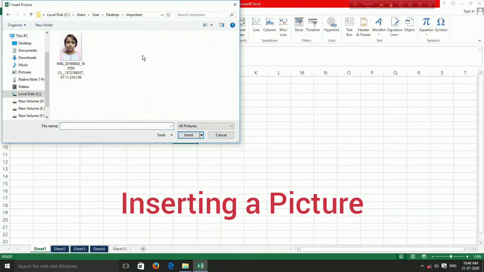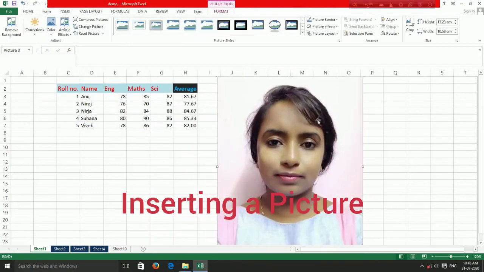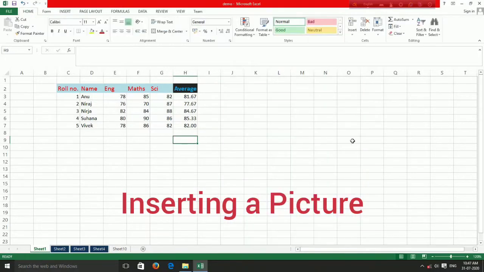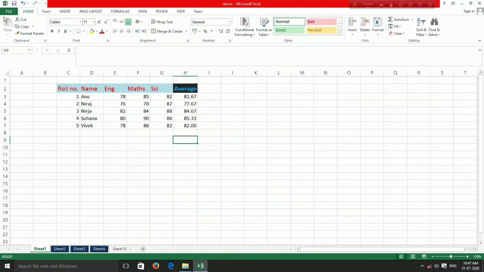I don't have so many pictures, so I will select a picture and insert it. You can see the picture is already inserted. You can insert as many pictures as you want of your choice.